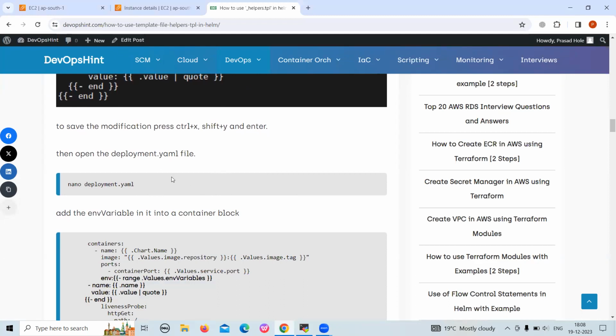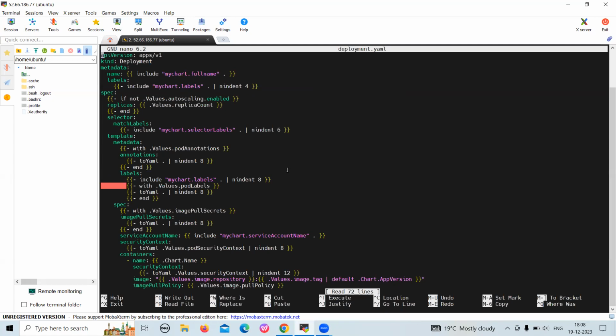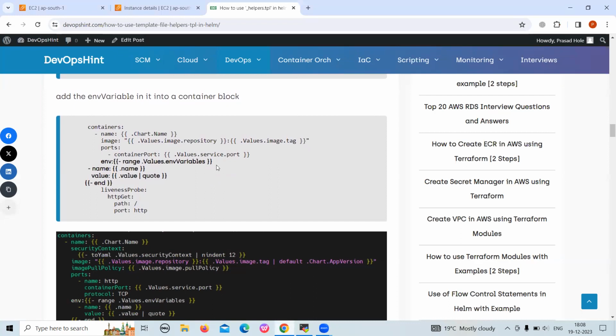Then open the deployment.yaml file using the nano deployment.yaml command. Here our deployment.yaml file is open. Now we are going to add the environment variable section in it, into the container block. Copy it.